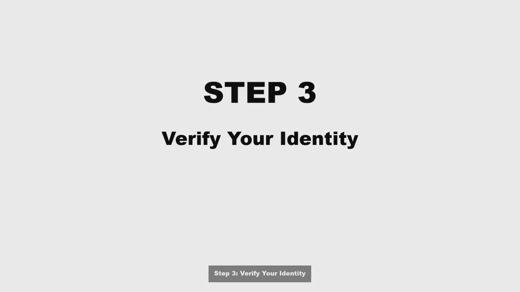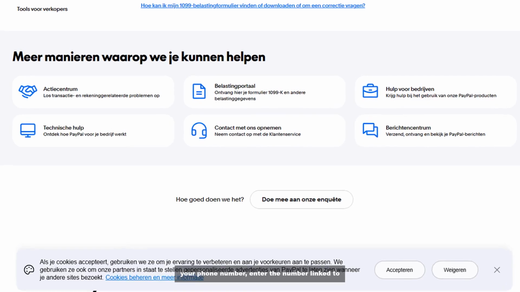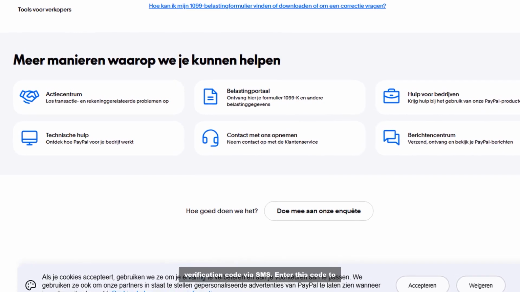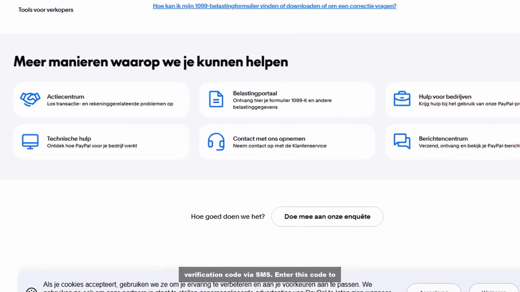Step 3. Verify your identity. If you choose to recover your account using your phone number, enter the number linked to your PayPal account. You will receive a verification code via SMS. Enter this code to verify your identity.